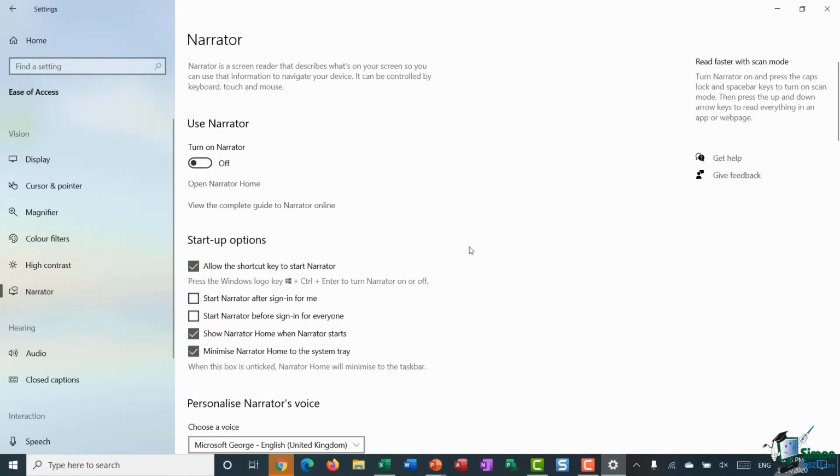Moving down this list, we have narrator. So narrator is a screen reader. So again, that describes what's on the screen so you can use the information to navigate on your device. And it can be controlled by keyboard, touch, and mouse. So again, if you have some kind of vision problem, then maybe you want to turn on narrator so you can gain a greater understanding of what's actually on the screen.